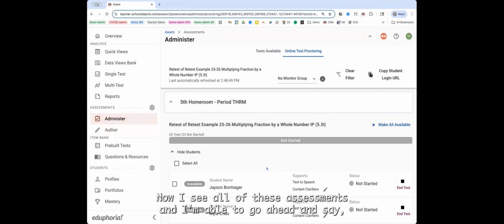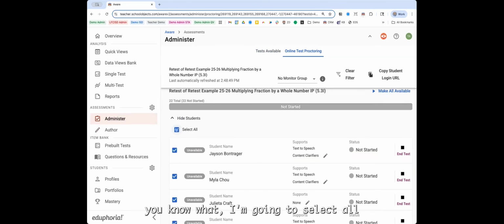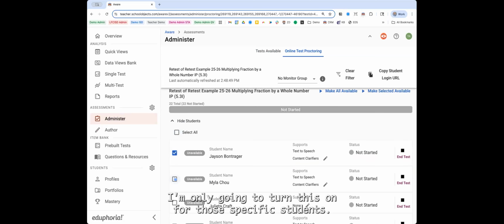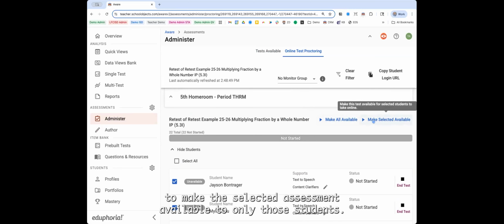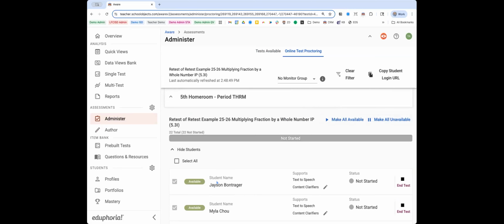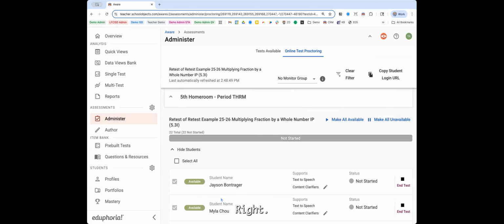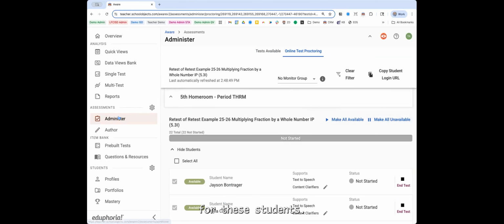Now I see all of these assessments and I'm able to go ahead and say, you know what, I'm going to select all. Or maybe only a few students showed up to class today. I'm only going to turn this on for those specific students. I will select them here using the checkbox. And then on the top, next to the assessment name, it has the option to make the selected assessment available to only those students. And now when the students log in, they will see those specific assessments, right? So this is going to be that option for you all to do that retest for these students.